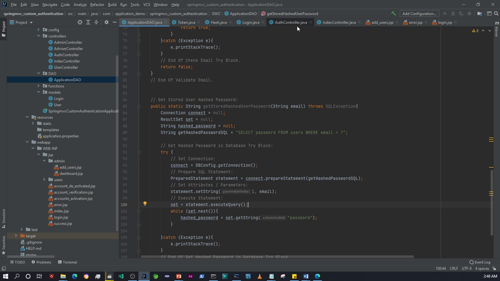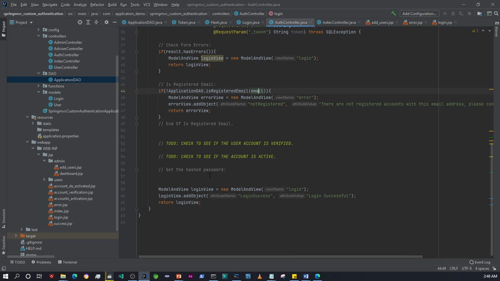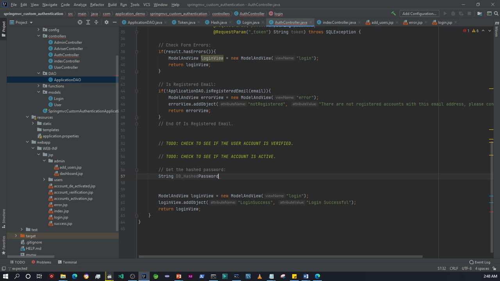Let me just comment the end of the method over there. All right, so here within our auth controller, this is where we will get our hash password. So we'll say string db hashed password equal to application dot get stored hash password, where it equals that email over there.